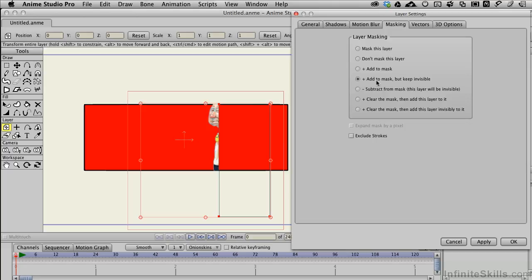The most functional one here is probably going to be Add to Mask, but keep invisible. And I click Apply there. Now our character outside of this rectangle is disappearing, but inside of the main mask, the furthest one down in the stacking order, he's visible. So these other options, Add to Mask, are just that. They show up and add to it like that, or we can say don't mask this layer, which means, well, just have to click and see. That's what it does. But there's some very cool ways to go ahead and start creating, revealing, hiding objects inside of your Anime Studio Pro scenes.